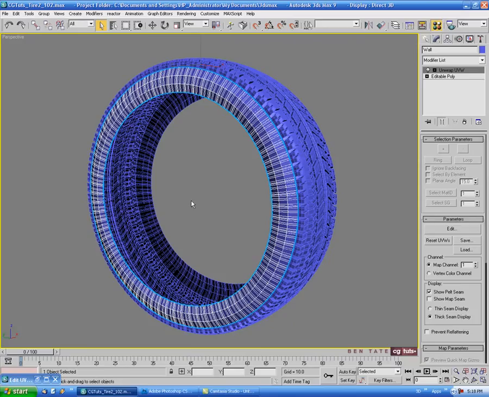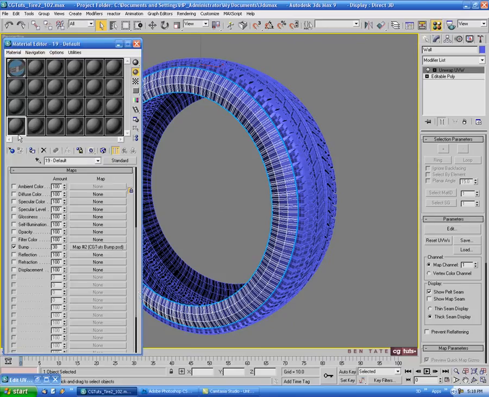So let's open up the material editor with M, and I have my bump map loaded into the bump slot of a standard gray shader. Alright, we have the default 30 bump on it, so we're going to apply that to the sidewall, and we'll show it in the viewport here.